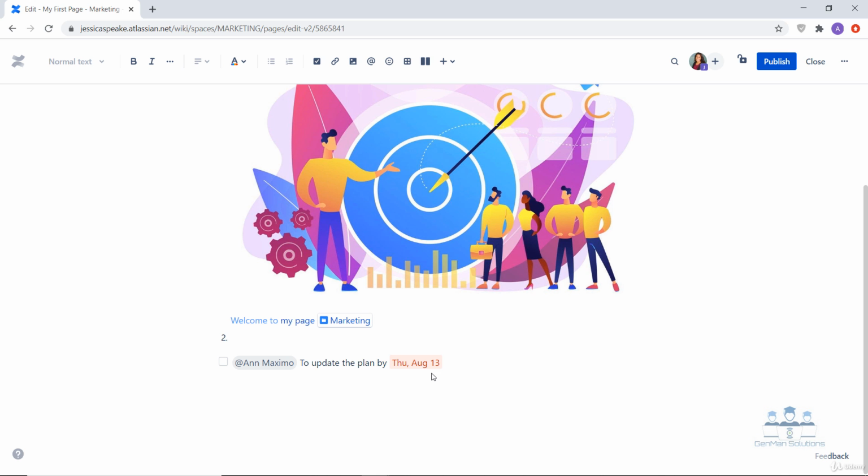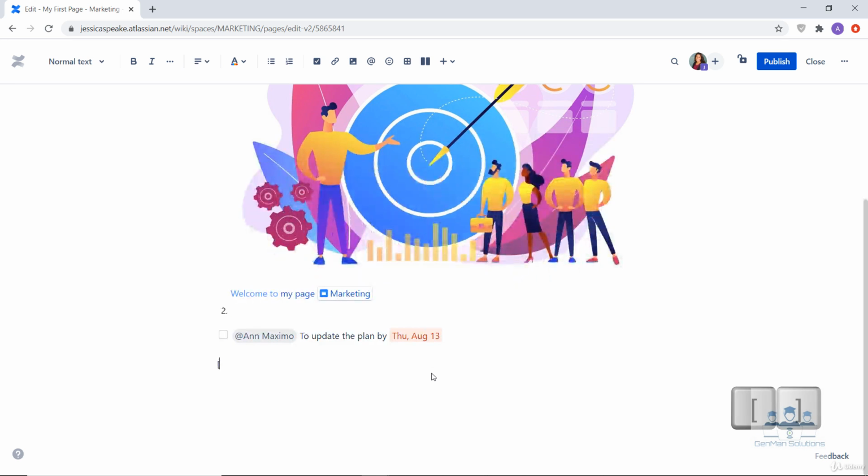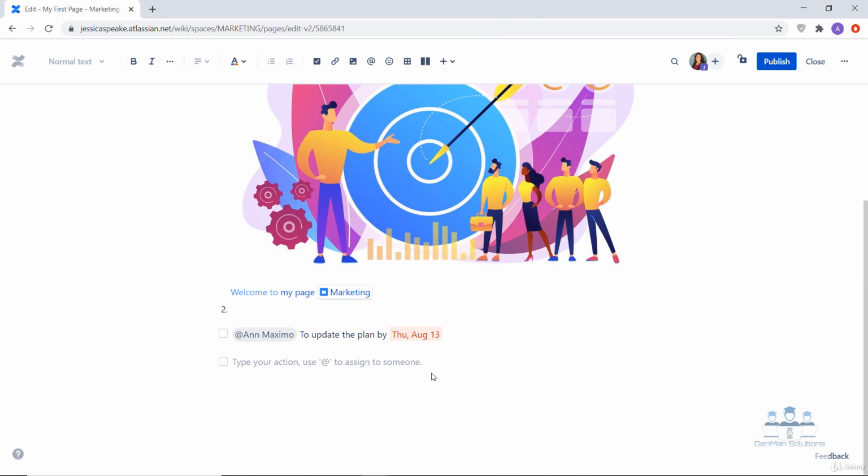You can also choose to use the shortcut for action item, which is open and close square bracket, press spacebar. So you can see you can assign an action item as discussed earlier.